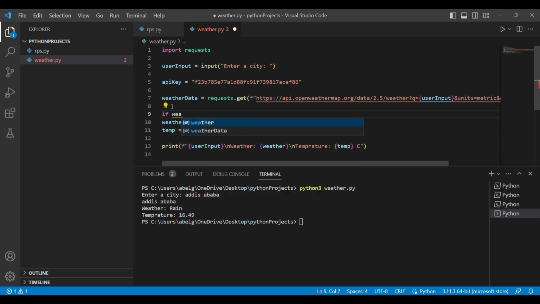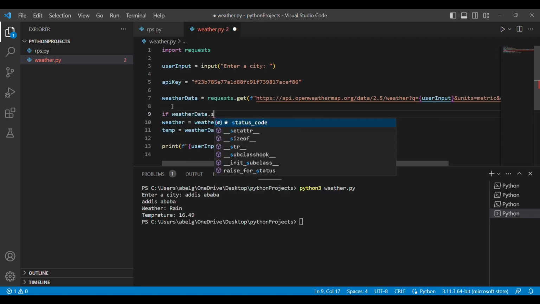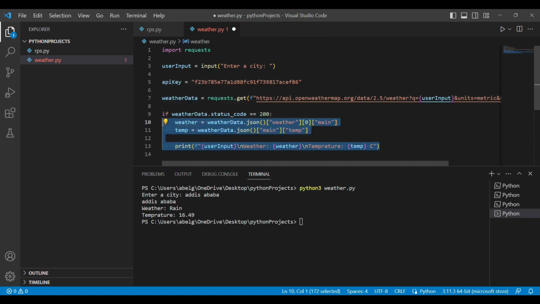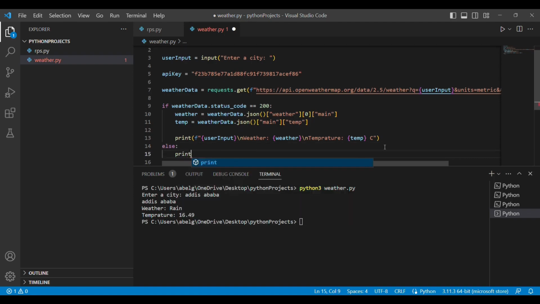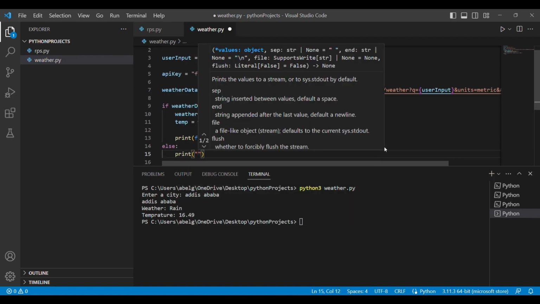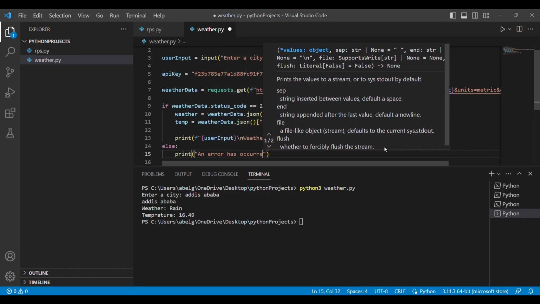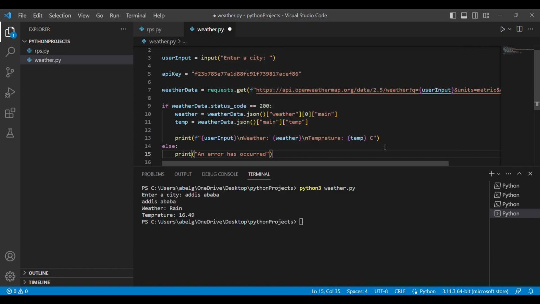So we're going to have an if statement that's just going to check if weather_data.status_code equals 200. If it's equal to 200, we want to do everything that we said here. So we're going to indent it using the tab, and we're going to have an else statement. So if the status code is not 200, then we want to print out that we have faced an error. So we're going to say an error has occurred. So now we can save our file and see if it still works.